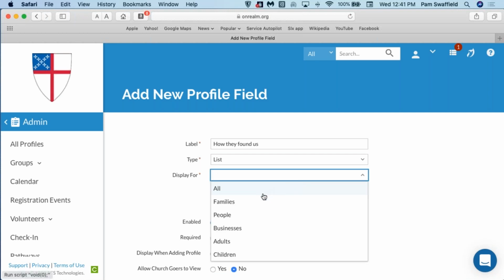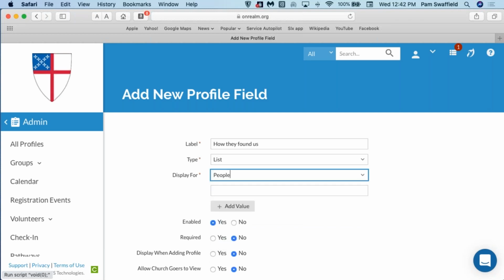And I want it to display for, you can have it display for individual people or for families, not just the individuals in the family, but the family as a whole. You can have certain fields display only for adults, not children. So you just decide who you want the field to display for. But then the options could be something like this.